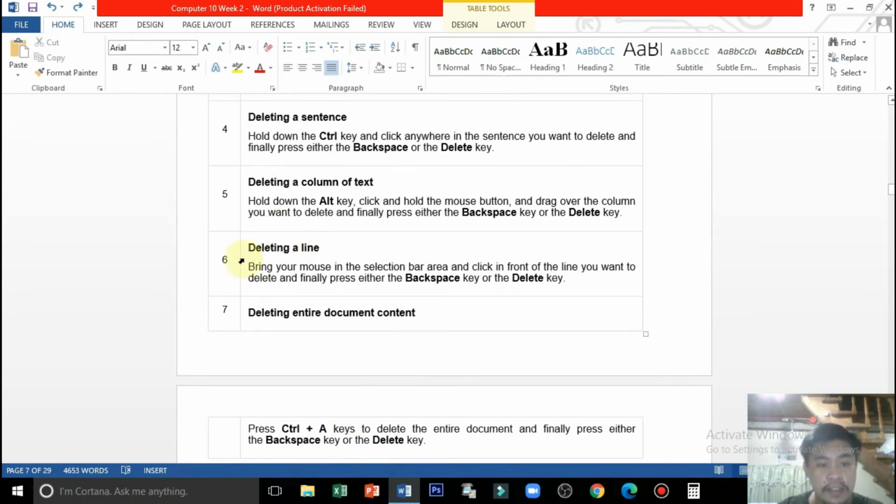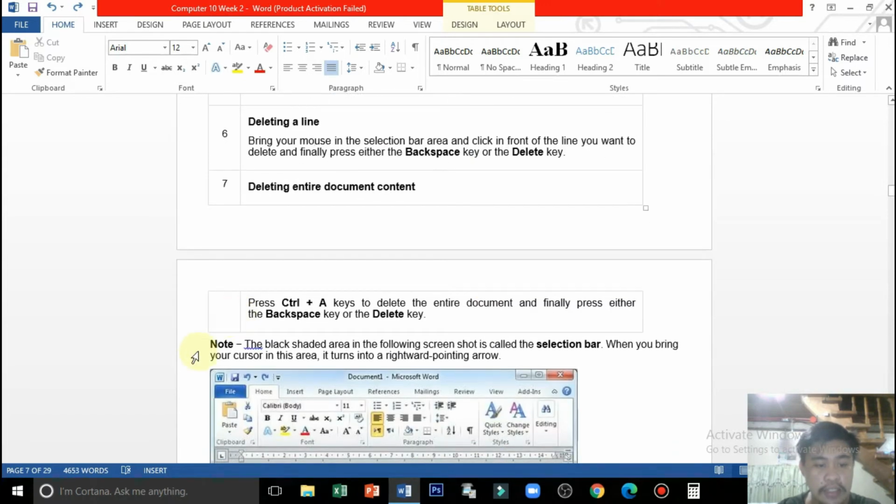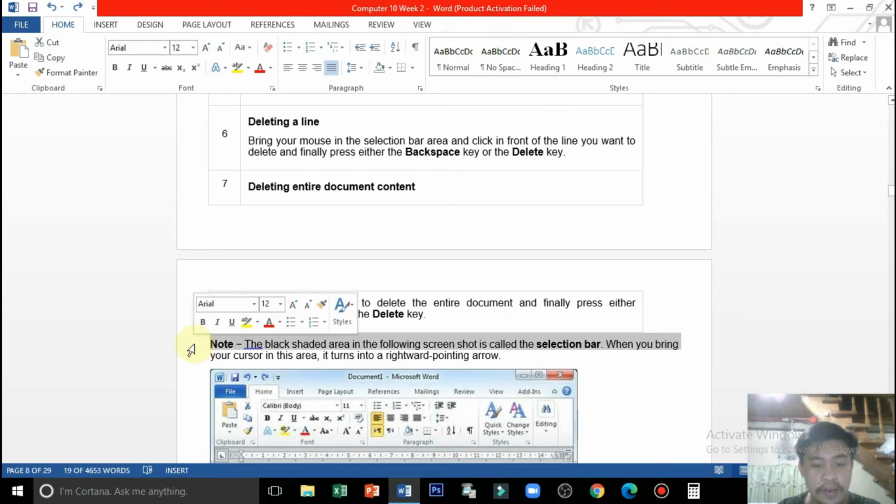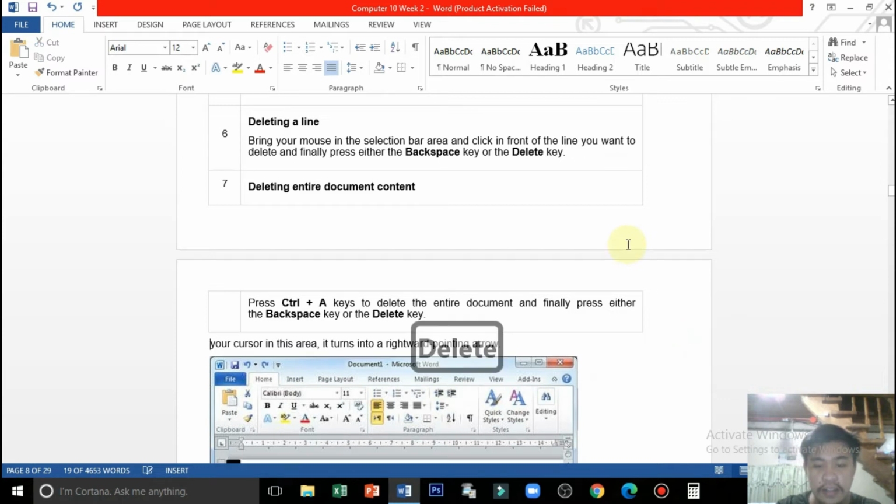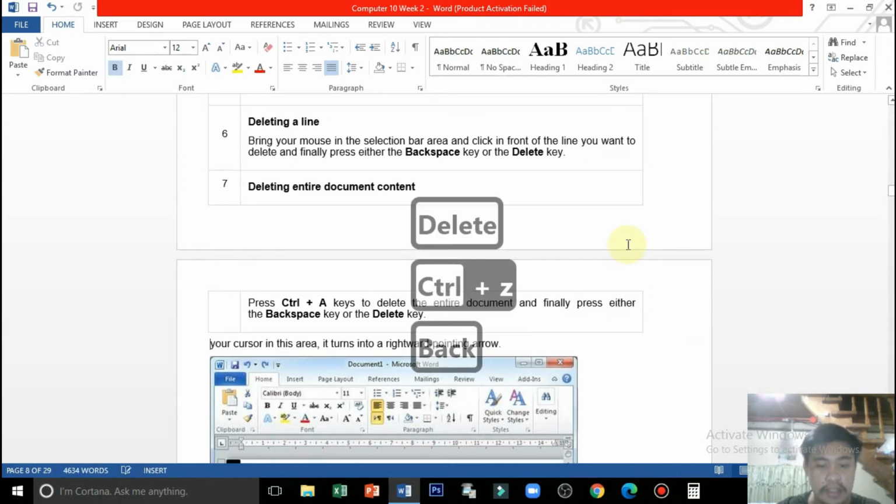Okay. 6. Deleting a line. Bring your mouse in the selection bar area and click in front of the line you want to delete. Finally press either backspace or delete key. So for example, here in the selection bar area, click and one line is highlighted, and then press either delete or backspace. Okay?